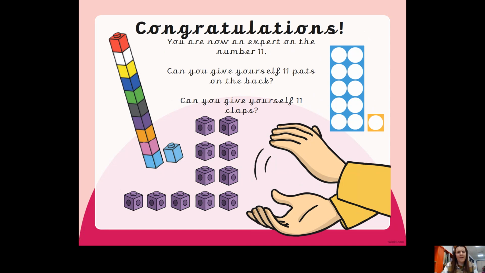Congratulations, receptions. You are now experts on the number 11. Can you give yourselves 11 pats on the back? So this is a pat on the back. Should we all do it 11 times together? Are you ready? 1, 2, 3, 4, 5, 6, 7, 8, 9, 10, 11.